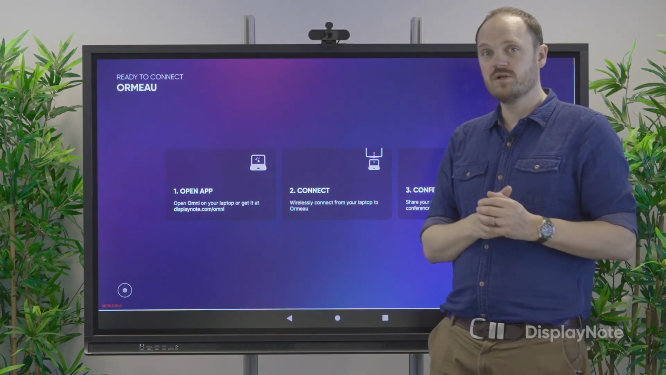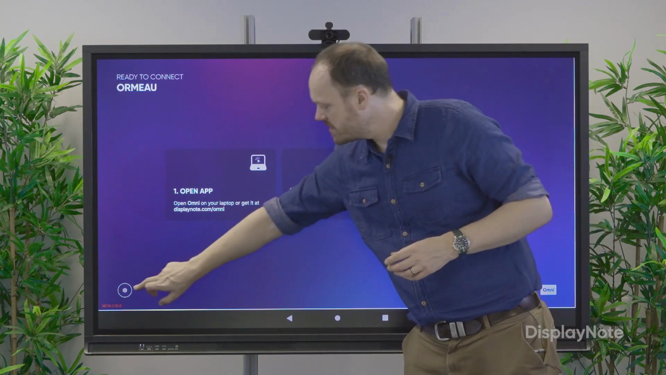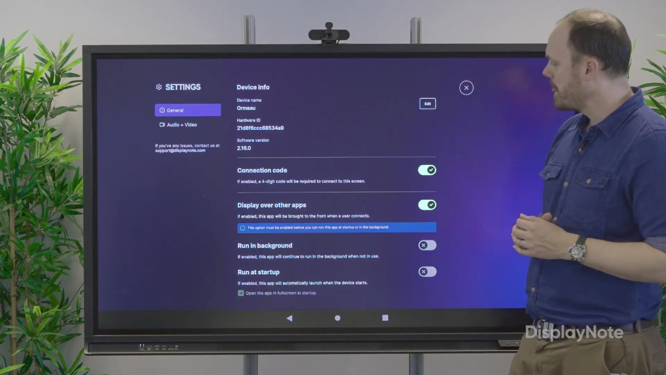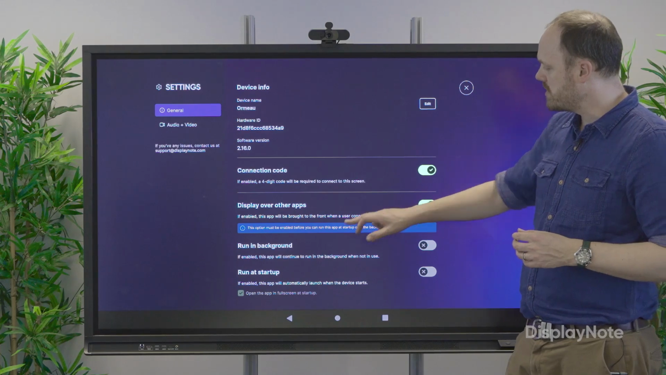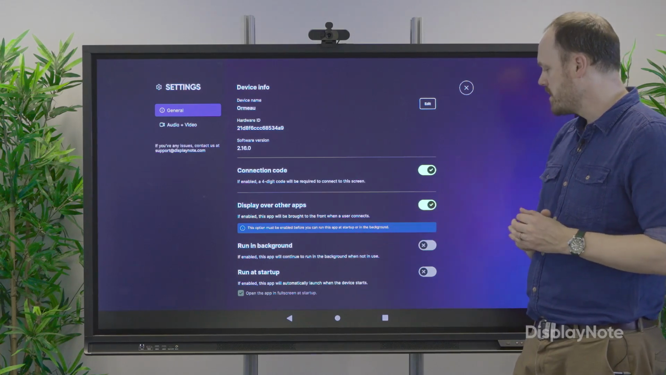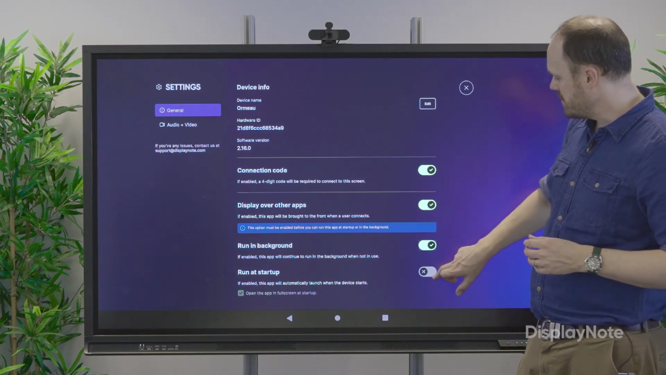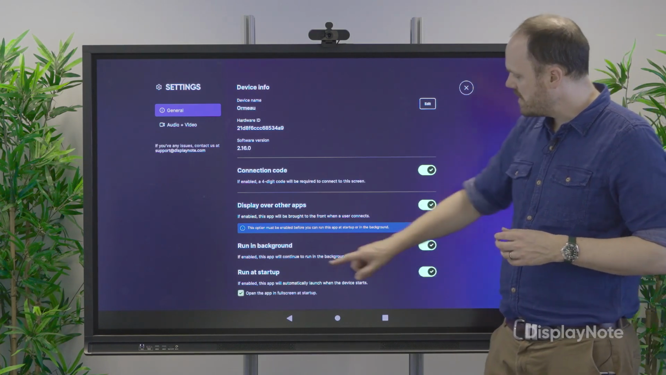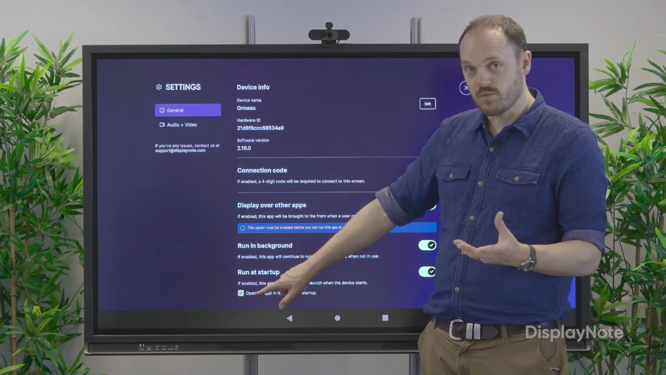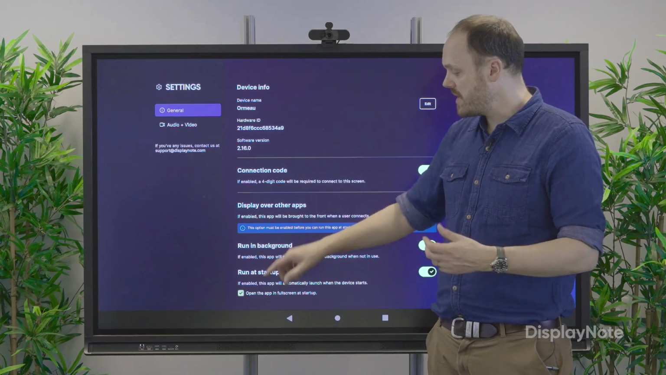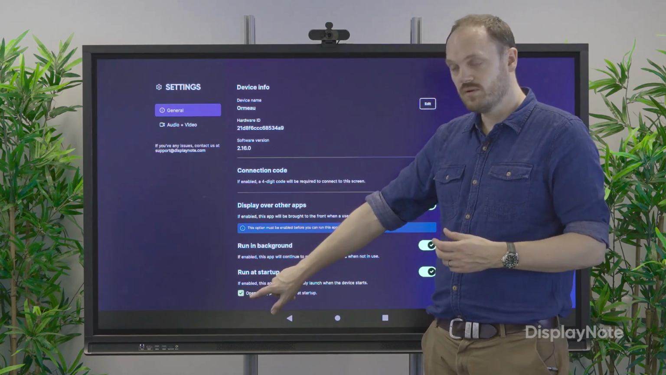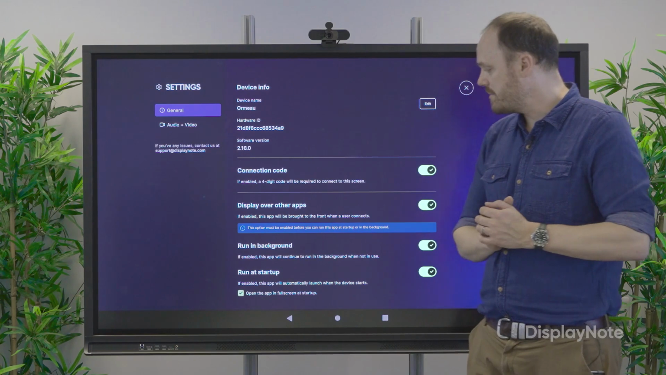I'll just show you how to turn these on now in the settings, which is located in the bottom left of the host device. And here you can see the option to run in the background and run on startup. Now all you need to do is enable them by clicking on the toggles. And for run on startup, as I said, you've got the option to start up as full screen or in the background. Default is full screen, but if you want to, you can disable that by clicking that button.